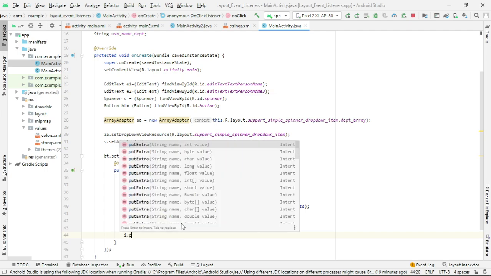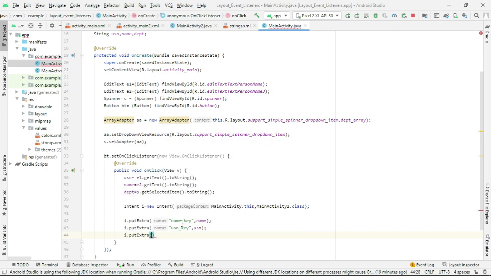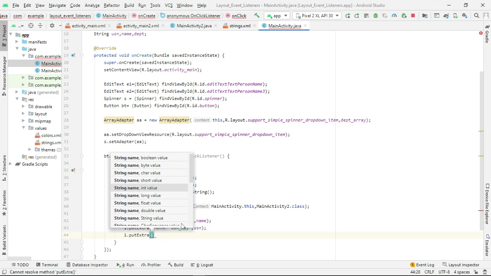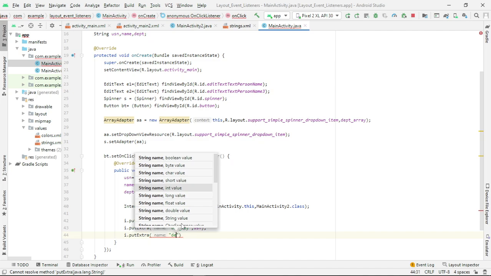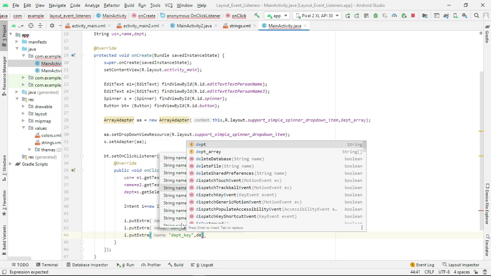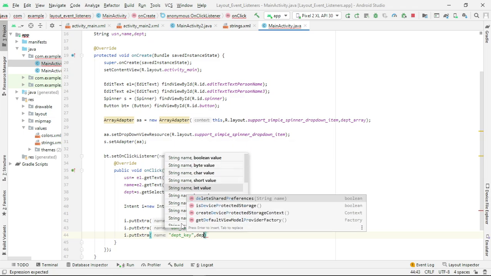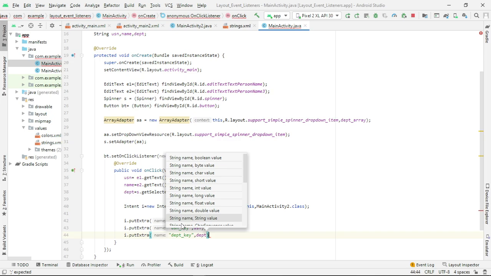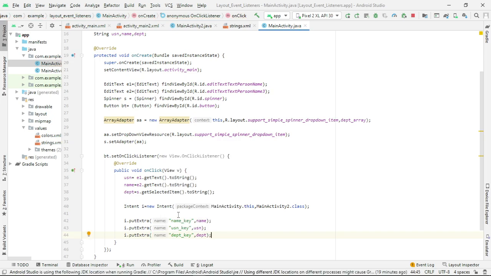I dot put extra, let me name a department key DEPT. Okay. Now what you have to do is there is a function called start activity.